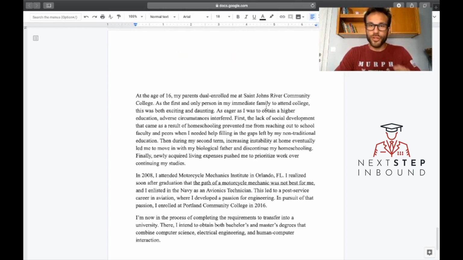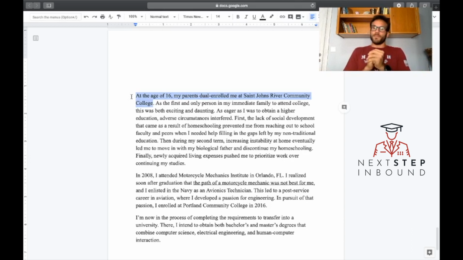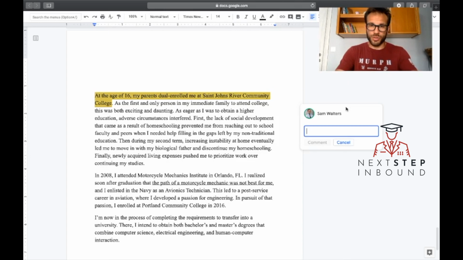Okay. So the first thing is, I really like how this essay starts. "At the age of 16, my parents dual enrolled me at St. John's River Community College." And even without the what, so what, now what model, look, this is a what, right? So we have this establishment of this personal detail that is very detailed, right? Dual enrolled at 16 at a community college, right? And we get this sense that this is going to play into the later essay. So we're placed in the narrative. Okay, so yeah, I would say great intro, great starting sentence.